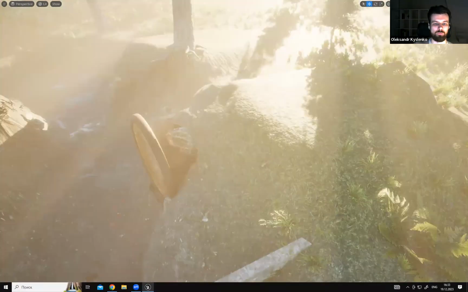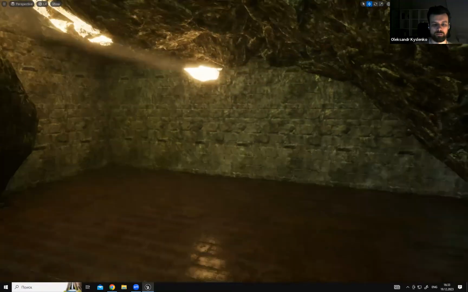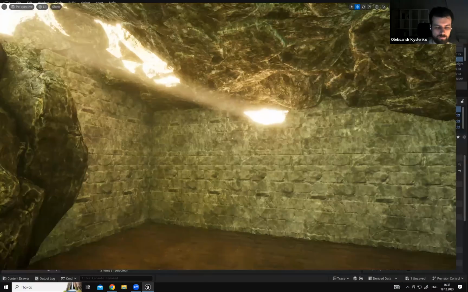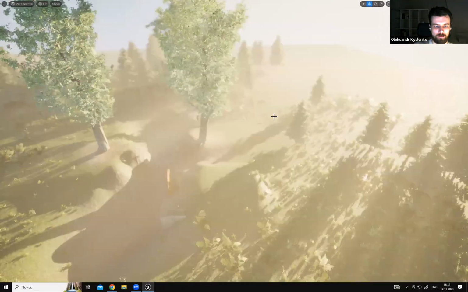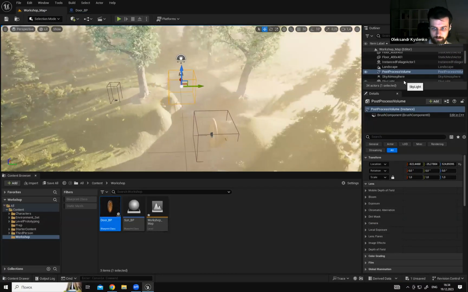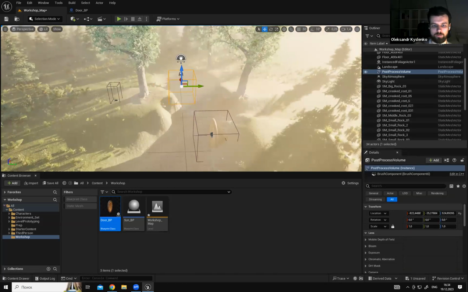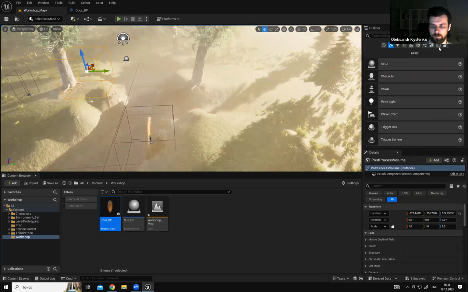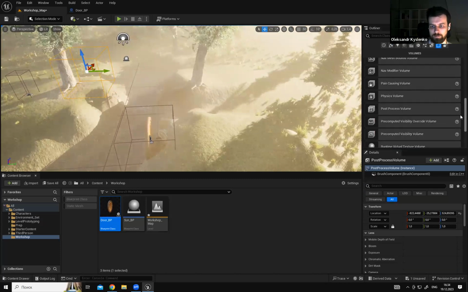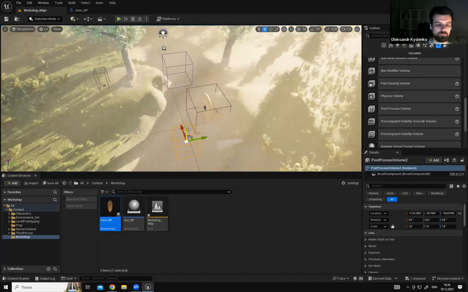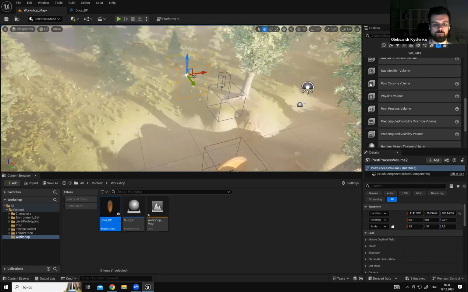Let's now set the lighting of the interior a little. First of all, remember when we made the post-process volume for the outdoors. Let's make one for our interior. It's called post process volume.